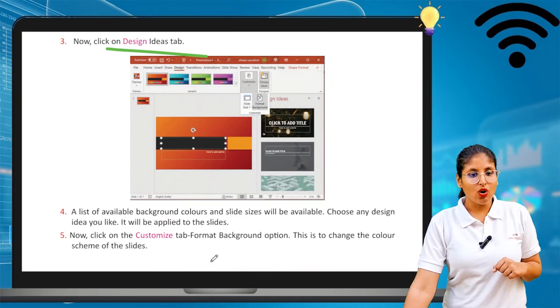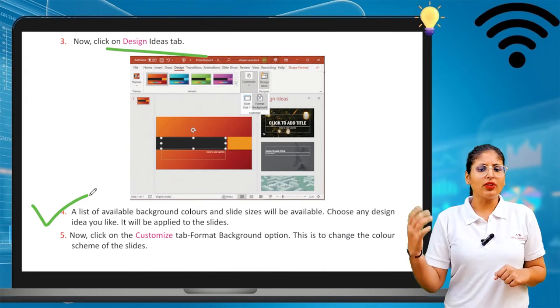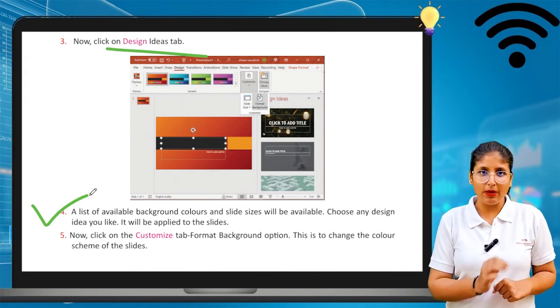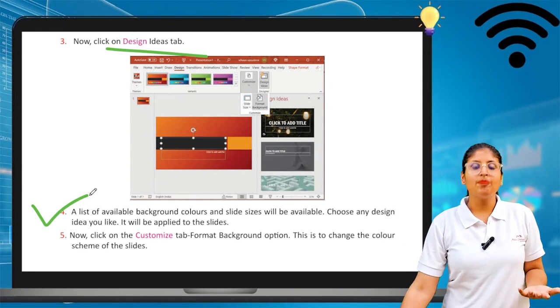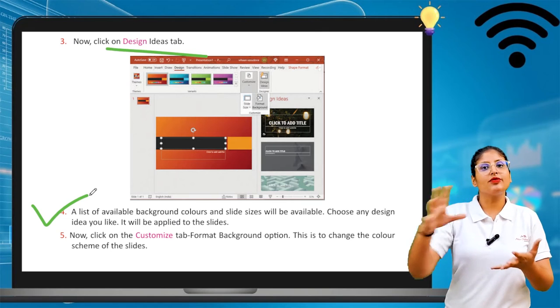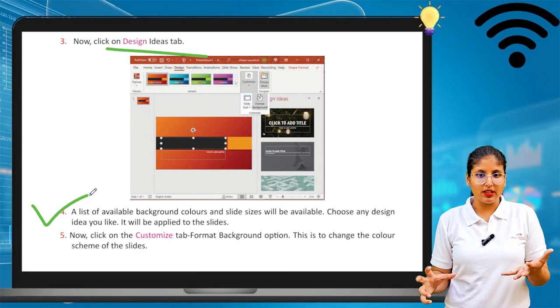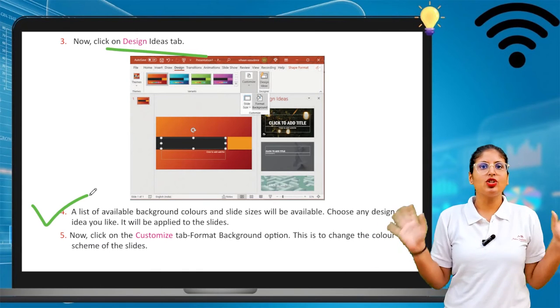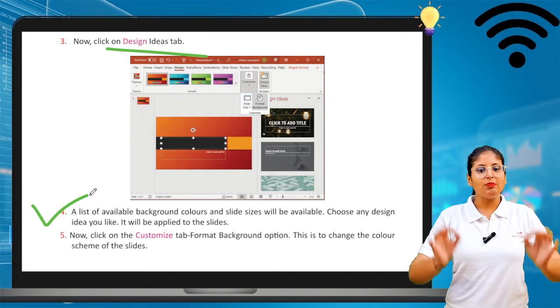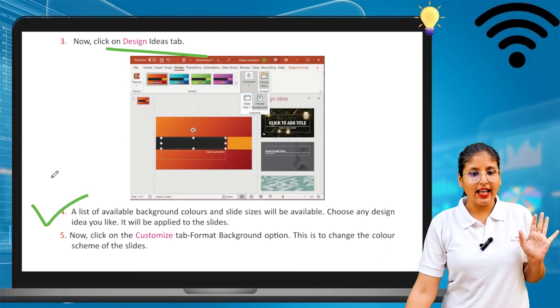We can see a list of available background colors and slide sizes. Now you can see different colors. If you press this Design Ideas, you can see that the theme has different design ideas related to it. Choose any design idea you like, the one you like the most. It will apply to your slide. That design and color will be totally applied to your slide.